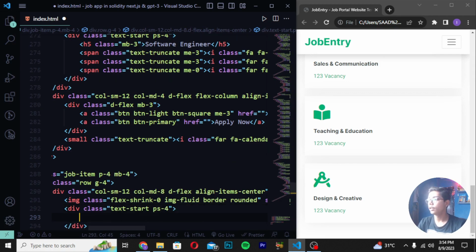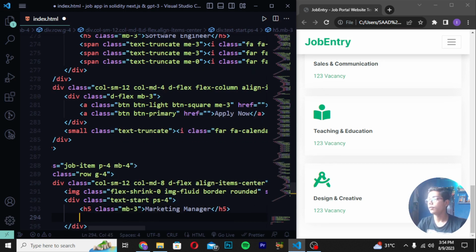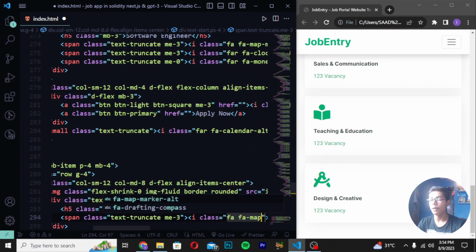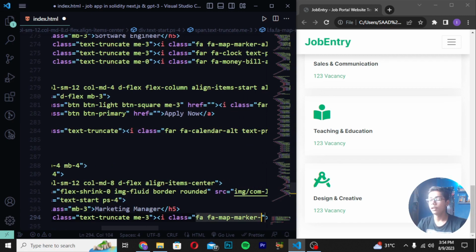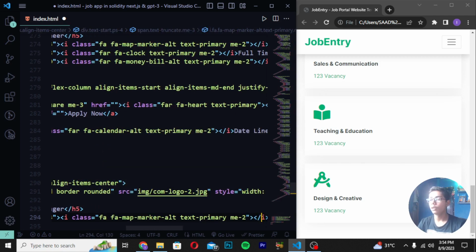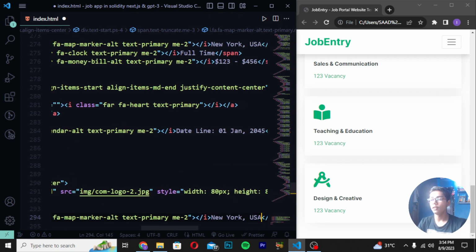Then you have to do one thing, you have to write here h5 class, and I will be writing it as mb-3. Then you have to write here marketing manager. And then when you have written this, you have to write here span tag class as text-truncate. So I will be writing here, and then I will be writing me-3. Right here i tag create class as fa fa-map-marker-alt, then I will be writing here text-primary. Then I will be writing here me-2, and then you have to just write here New York, USA.